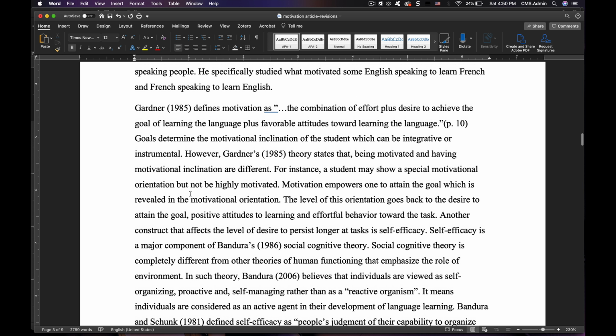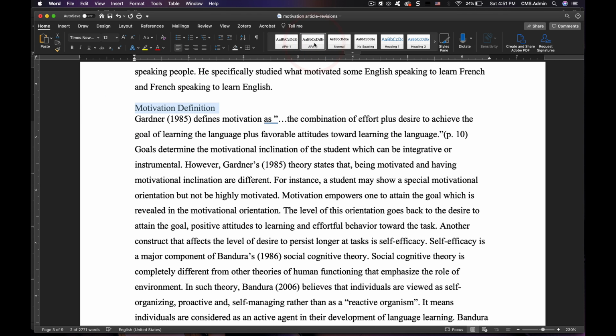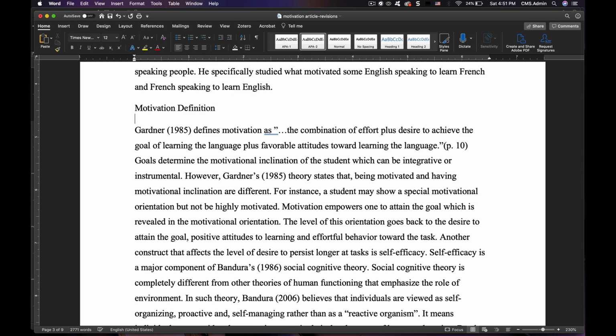And then this gets into how Gardner defines motivation. So I'm going to just go ahead and insert something here and call it motivation defined. And I'm going to call this one APA2. Notice the size didn't change. I did have a change of distance though, which is something you can change in your panel when you create your style.